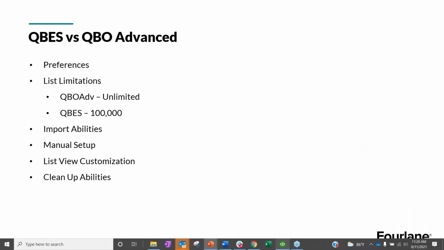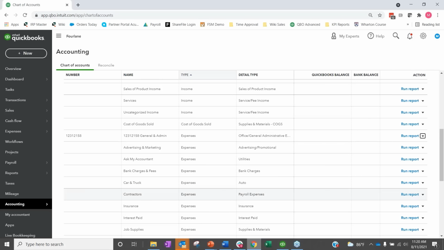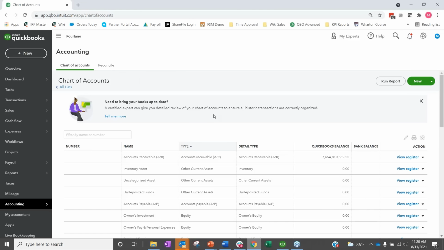Okay, let's talk about list view customization. So when we're looking at our list view inside of QuickBooks Online Advanced, I'm looking at my chart of accounts. This is my chart of accounts list. There are some things that you can do in here.